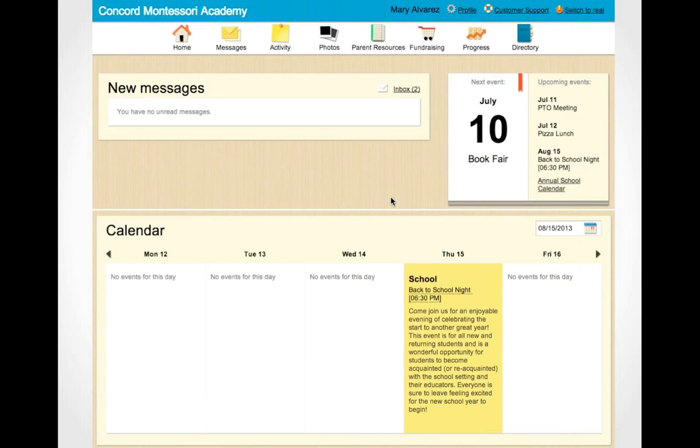This is how it looks on the calendar. You'll see below, I'm looking at a parent site right now. And now this school-wide event, Back to School Night, is available on Mary's calendar. And that's what it looks like when it's expanded to include the event description. So you can make this all available to the parents.